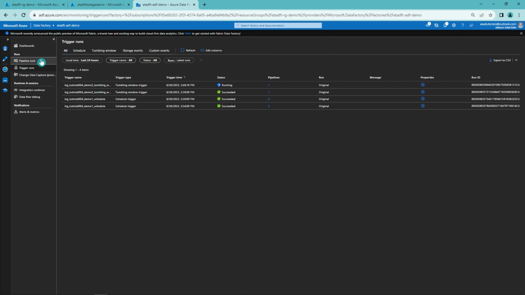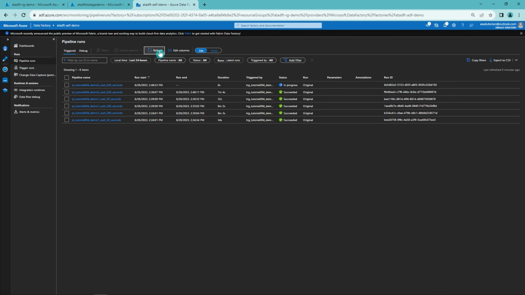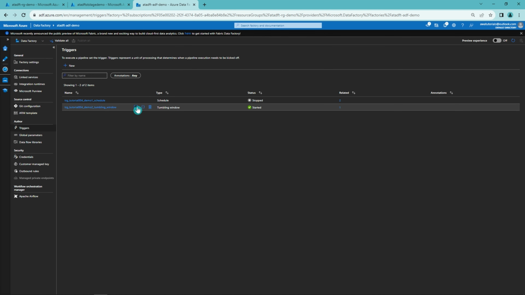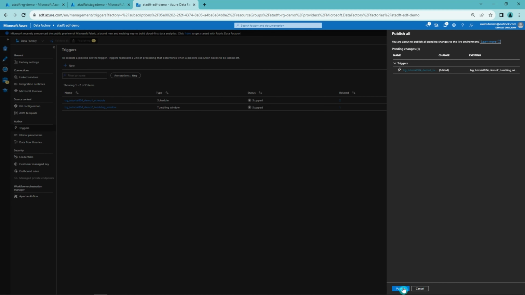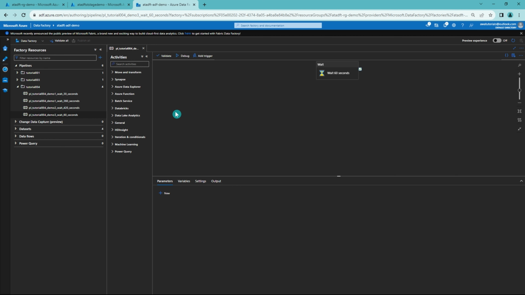And because we defined that concurrency setting, we didn't have two Demo 2 pipeline runs running at the same time. Now we have gone through the basics of tumbling window triggers, so we can go to the Manage tab, find our trigger and pause it because we don't want it to be running here in the Data Factory. The last trigger that we are going to cover in this video is going to be the storage events trigger.